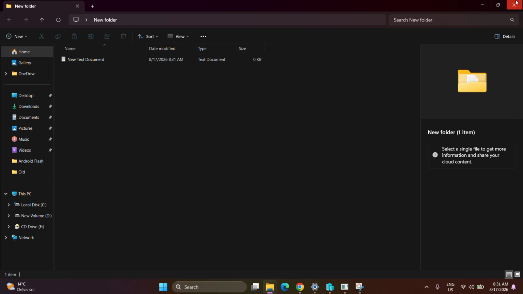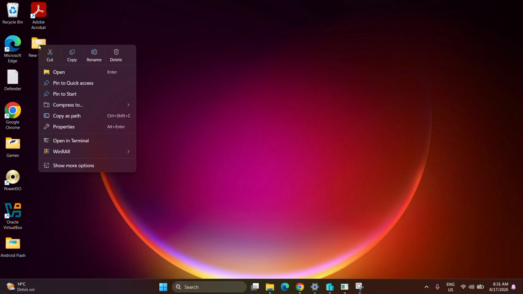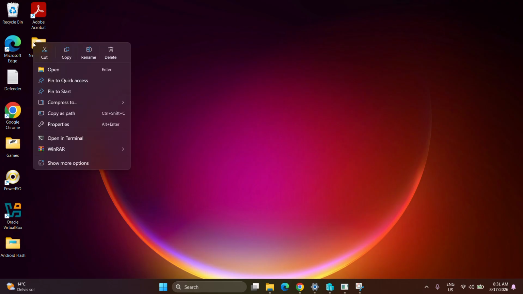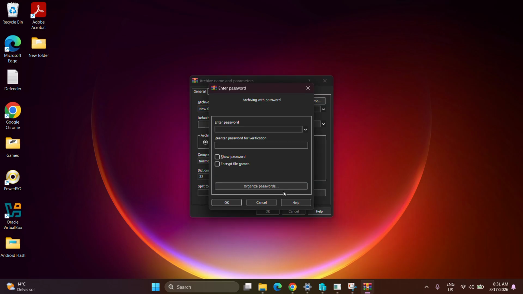So I'm just creating a dummy file to show you. So I want to compress this folder and set a password to this. To do that, you go to WinRAR and you have to go to add to archive. So in this add to archive here, you can just choose this option to set password.